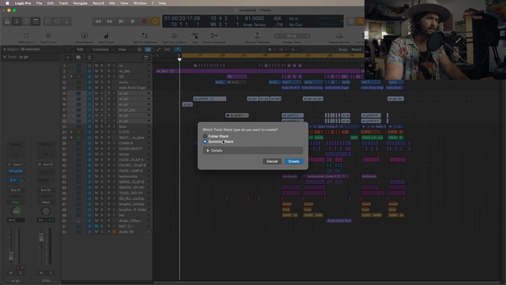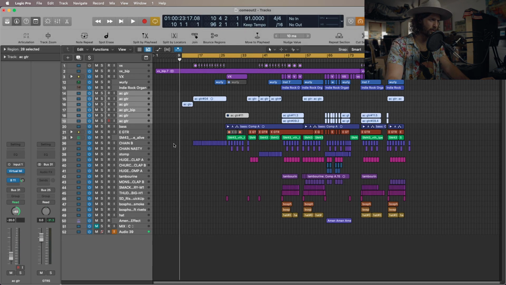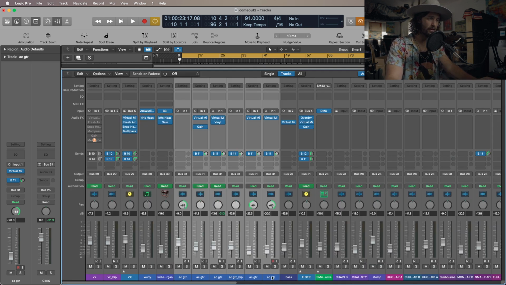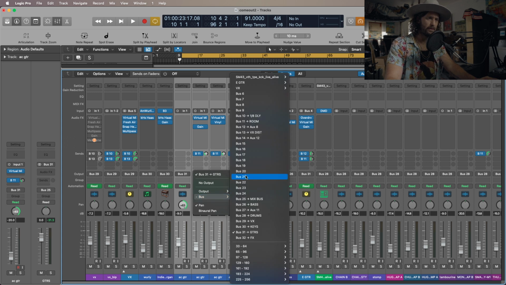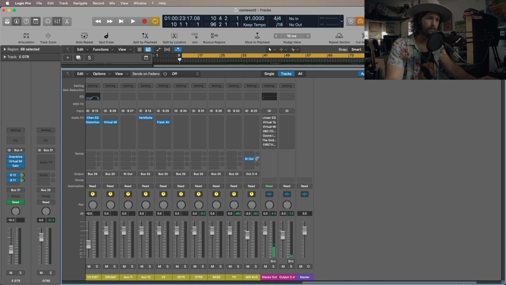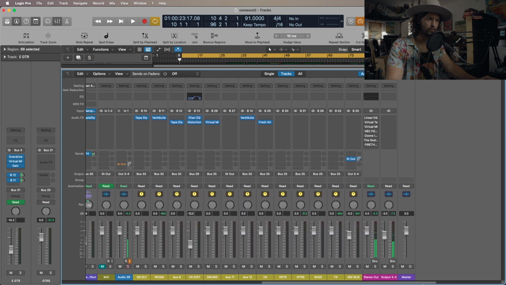It's a folder stack and a summing stack. It's different. I think summing stack is more like a bus where you have a fader. The folder stack, I think, is maybe just putting them into a folder. I don't use that one that often, but so you can just send them out a bus. Change the output, send them to one of these buses, and it will create a bus down here. Which you see here, these are all my different buses.